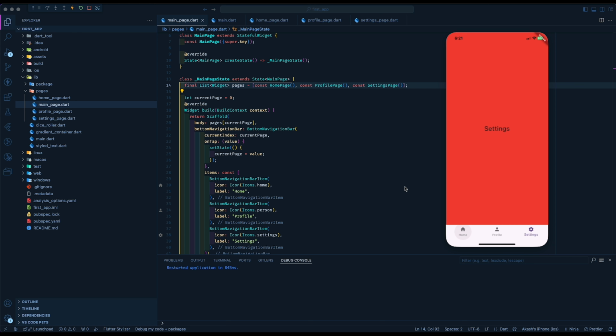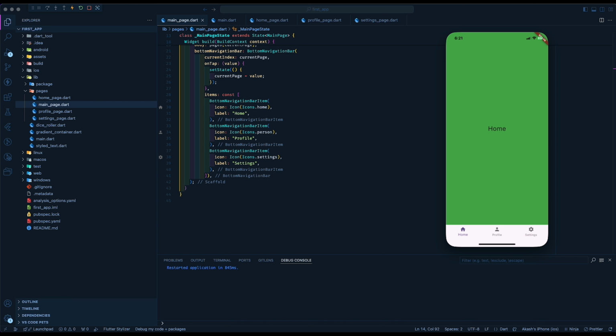Just to recap, what we have done is we have added a bottom navigation bar with three items, each item being a navigation bar button item. We have implemented state management to keep track of the selected item, and we have also updated the scaffold body according to the button item clicked. This is how we can implement a simple bottom navigation bar.